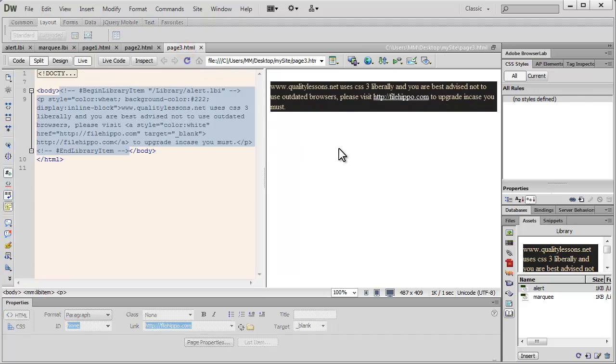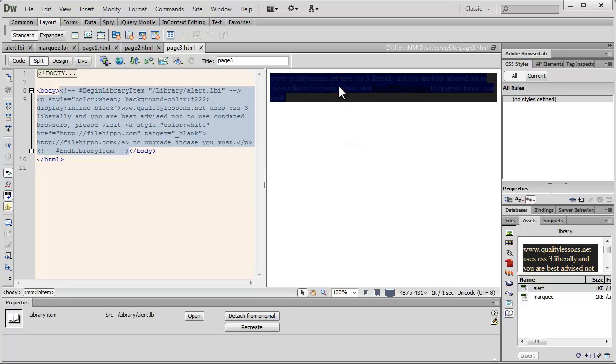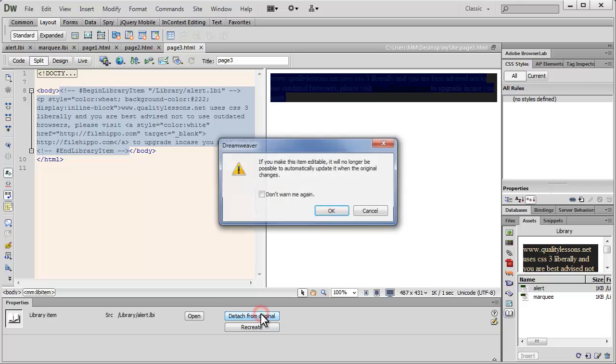Let me show you one more option. Let me go over the live view first. To make any changes, people, you can't be in the live view. Select the library item like so and go down out here in the properties pane of the panel and click the button detach from original.